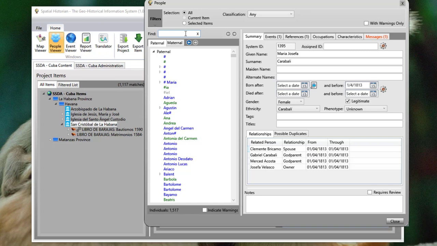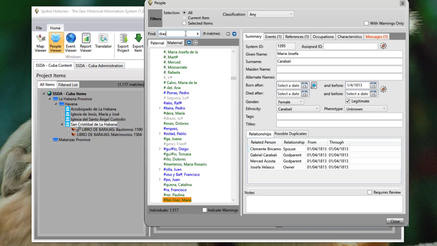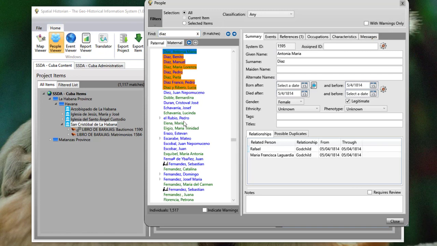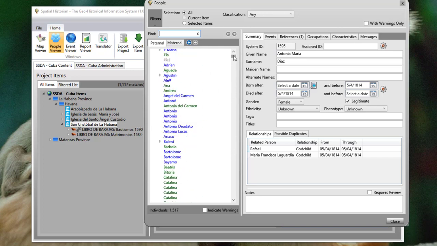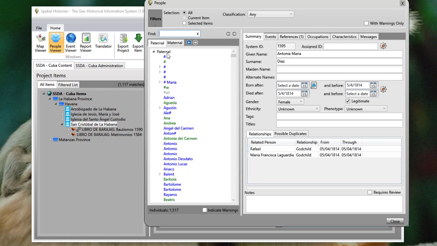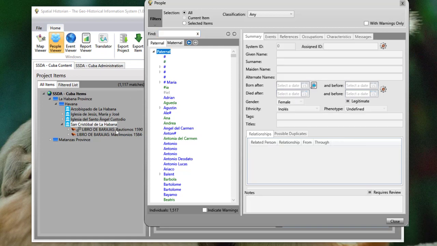And so for instance, I'll go back to my Diaz. If I type that in, you see we have 9 matches. So that's 9 matches across this entire project. Now what I want to do here though is change this to where I only look at a particular volume and only the Diaz is in that one. So what I'm going to do is highlight this particular volume that I know has a few Diaz's in it.